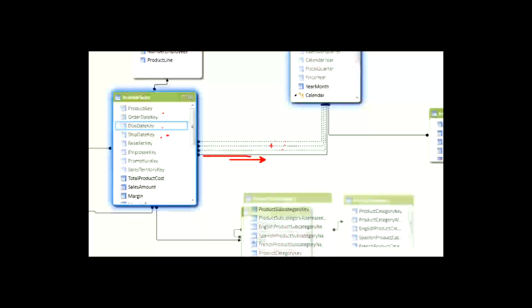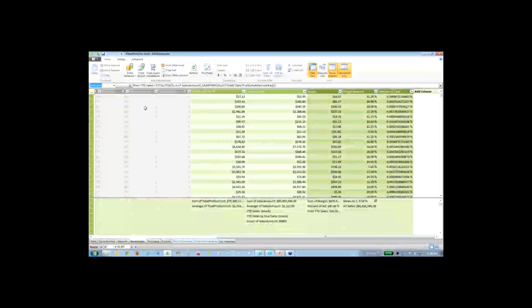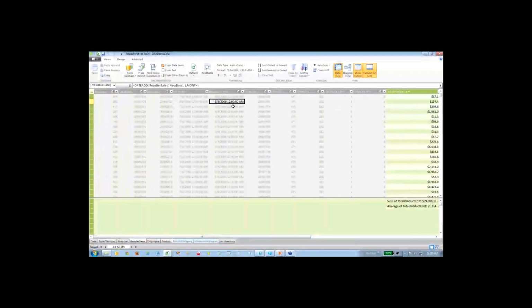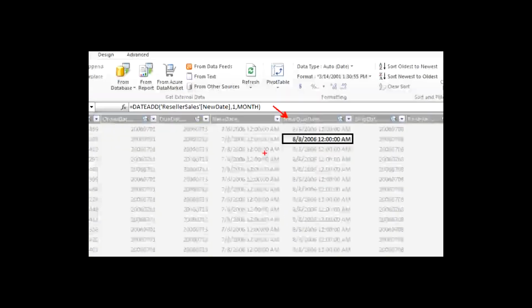I'm sorry, there's actually 4 relationships here because I had to create a date to change it. All right, so I had to cheat a little bit. I wasn't going to show you guys this, but I had to cheat just a little bit. Go to the reseller sales here. If I scroll to the left, I created this one called new due date, and all I did is basically just take the date and bump it up by 1 month.